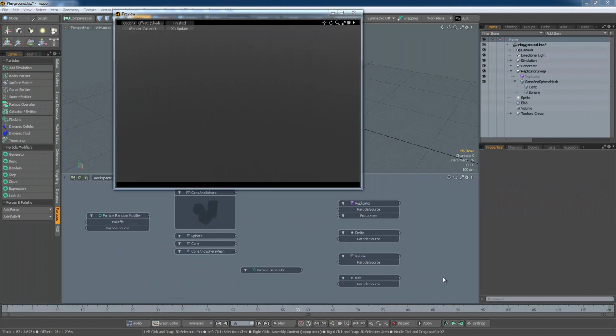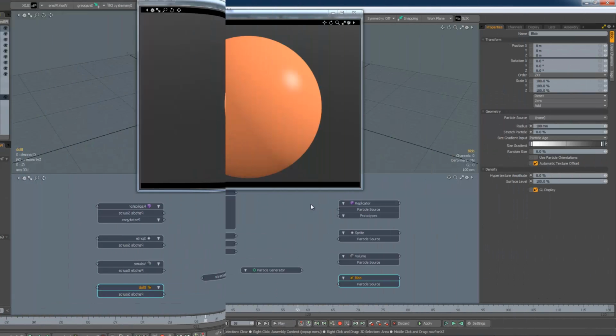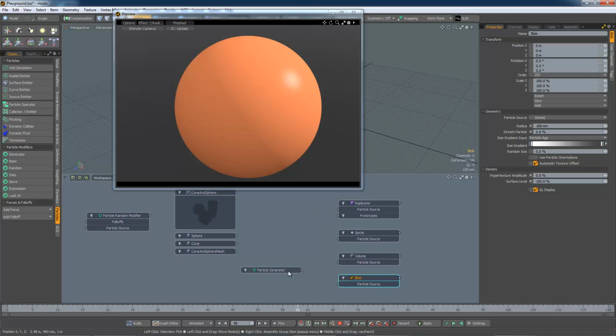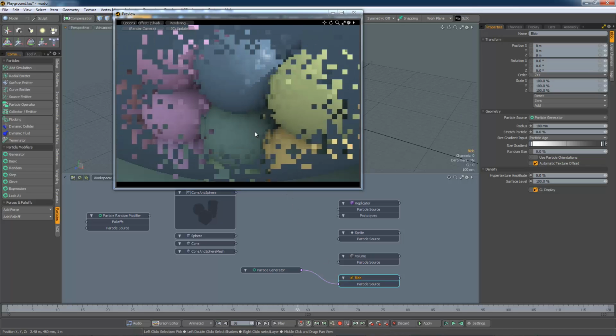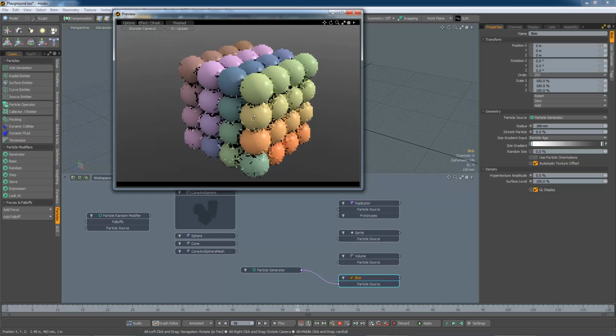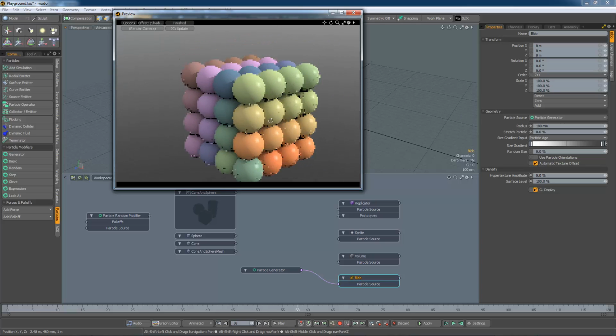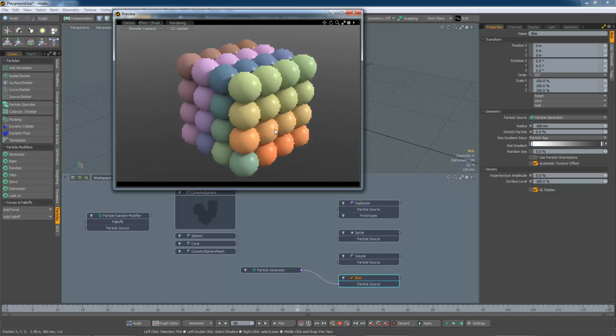Blobs are the last volume items to look at. A single blob is not much to look at. But when blobs come together, they merge in interesting ways. A collection of blobs together can look similar to a liquid. Let's connect the particle generator into the blob. I now have a collection of blobs, and I'll show you how the colouring is achieved in a minute.